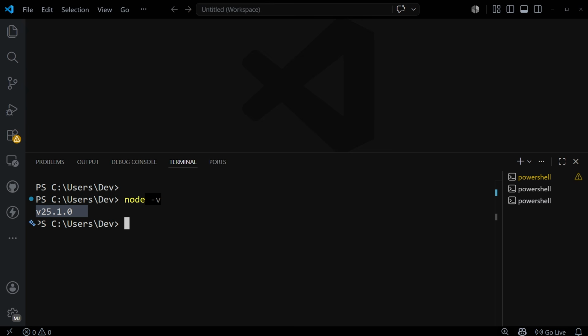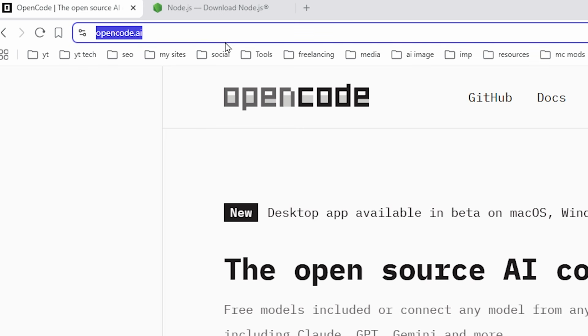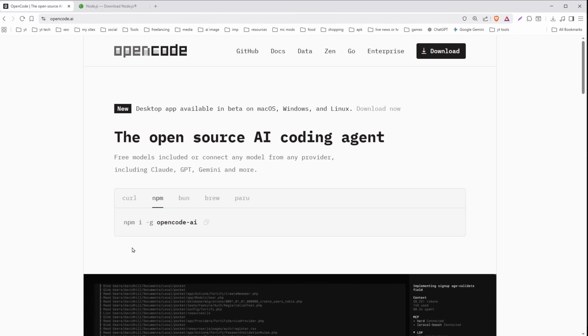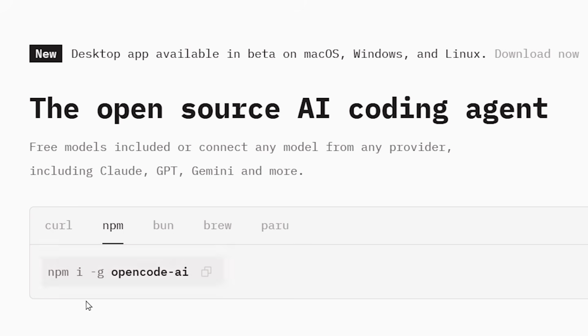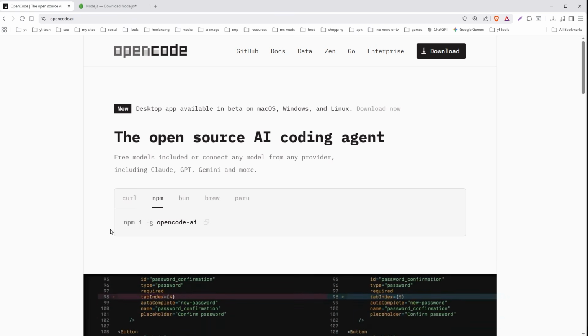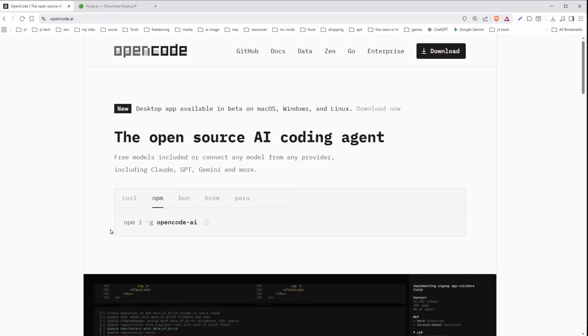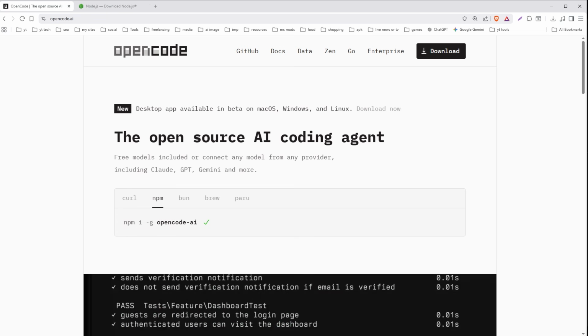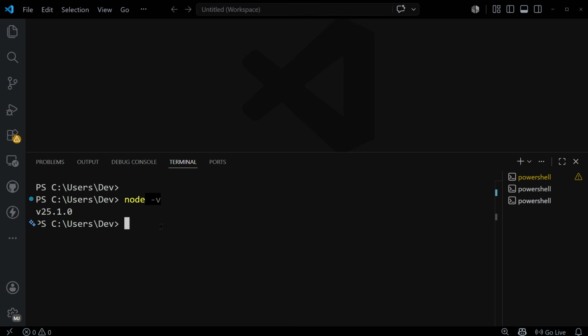Now we have to type an npm command. Go to this website, opencode.ai, and from here click npm. This is the command: npm space i space -g space opencode-ai. It means install OpenCode AI CLI globally. So copy this command and go back to VS Code.